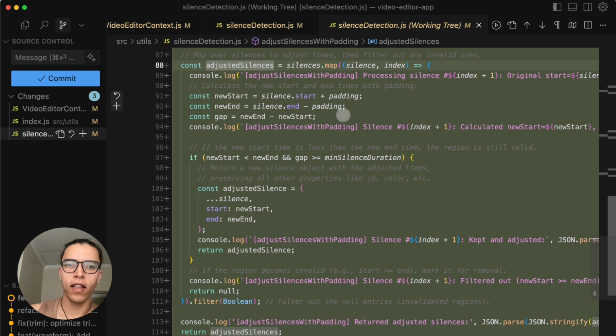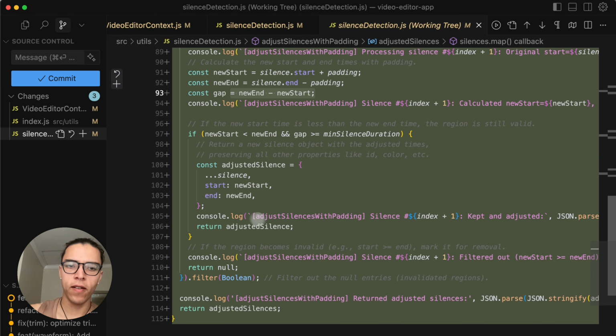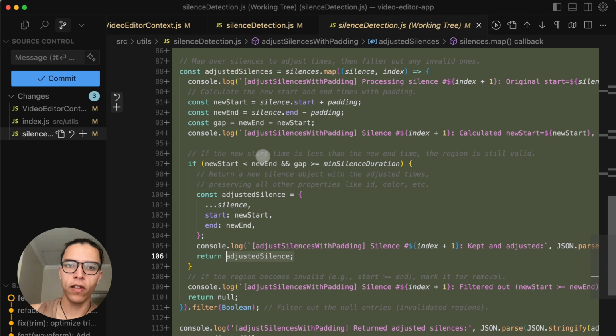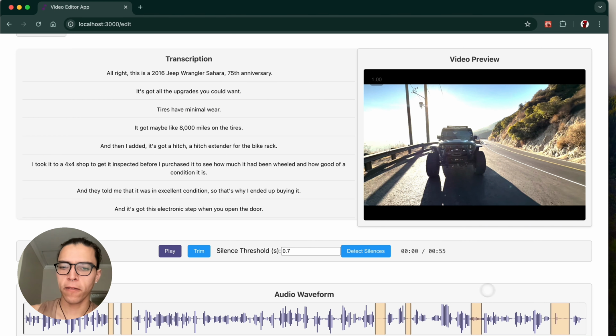It's just calculating these new start and end times, calculating the gap, and as long as that gap exceeds the minimum silence duration, which is 0.5 seconds, then it is added to the adjusted silences. Otherwise, it returns null, and then that gets filtered out right here. Any null values in this adjusted silences list or array are just filtered out. So pretty simple. That's what enables us to add this padding with just a few code changes.